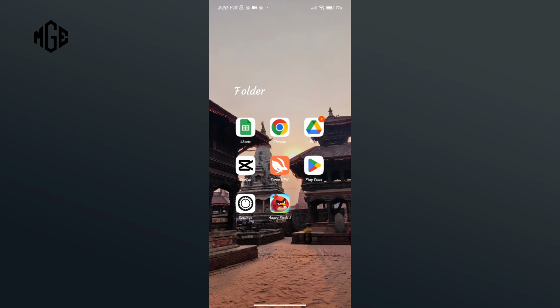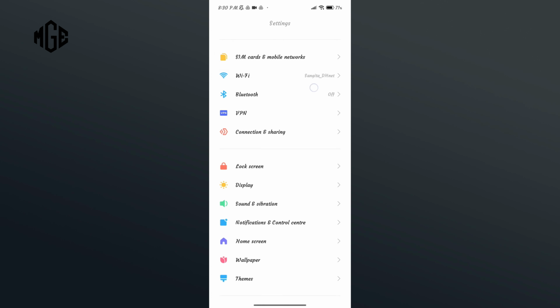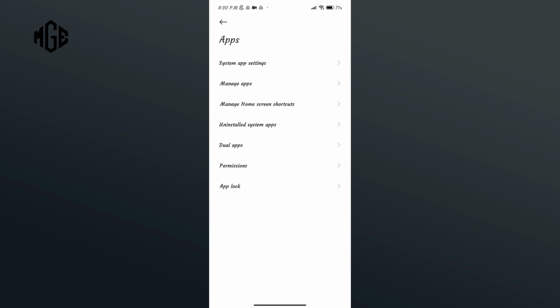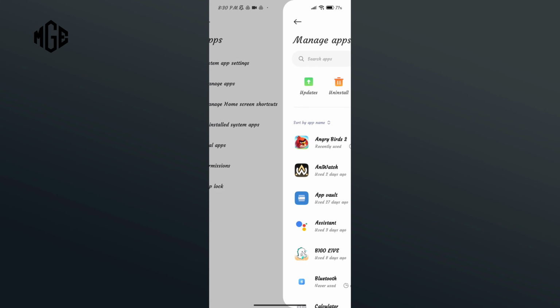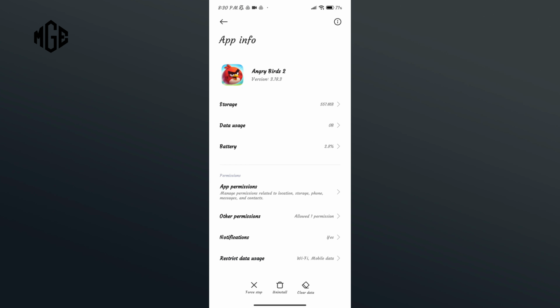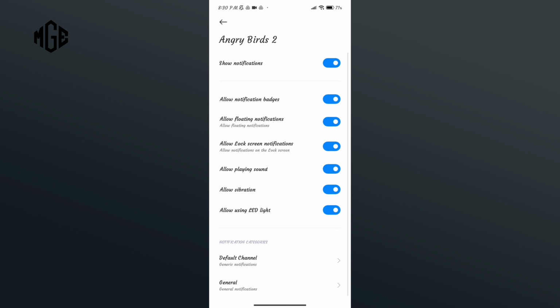First of all, open Settings application. Now scroll down your screen and go to Apps option. Here tap on Manage Apps. Click on Angry Birds 2 game. Click on Notifications option. Now, in order to turn off the notification, you'll just have to tap on the button of Show Notifications.